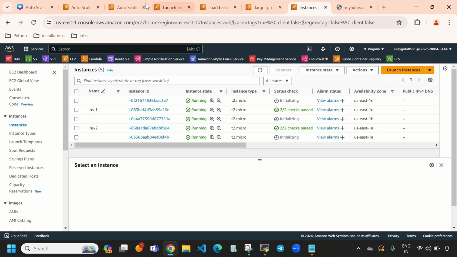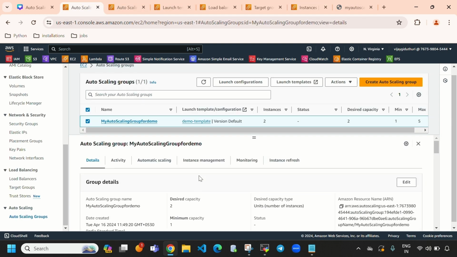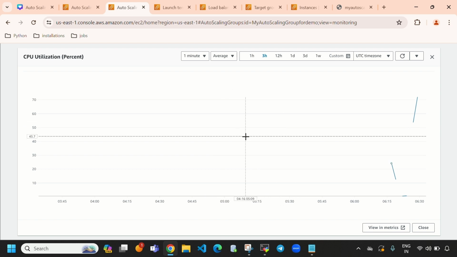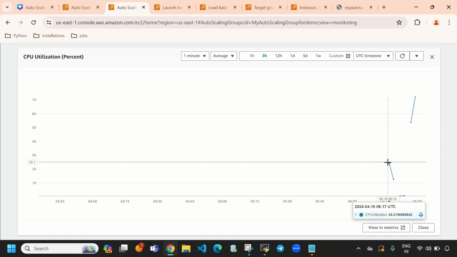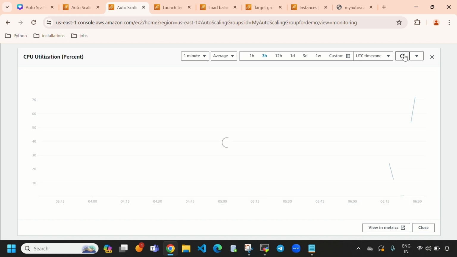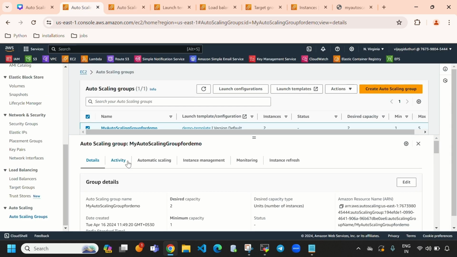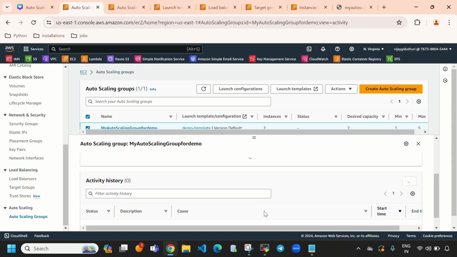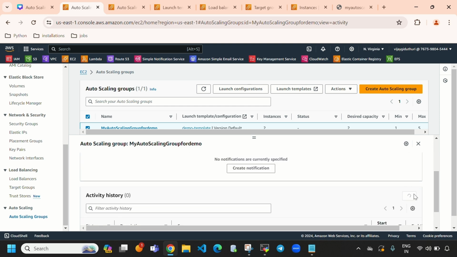So now let's go to auto scaling, and let's go to monitoring, and let's reload this, and here let's check. Here you can see it was not showing, guys, but it will update. We need to wait for some time. So let's come to auto scaling. Let's go to activity. Under activity, here you can see each and everything.